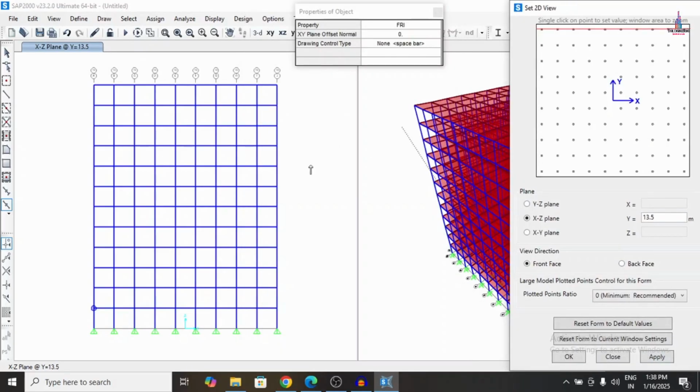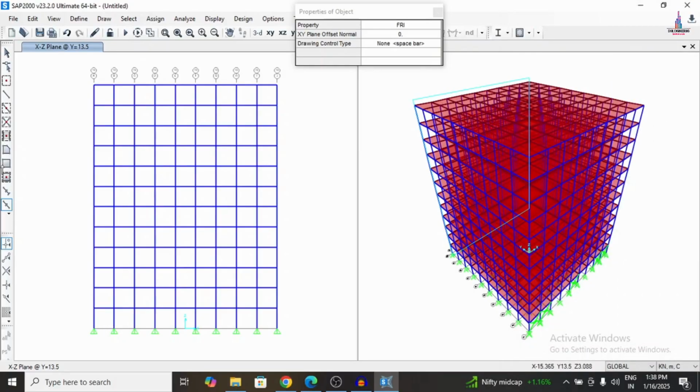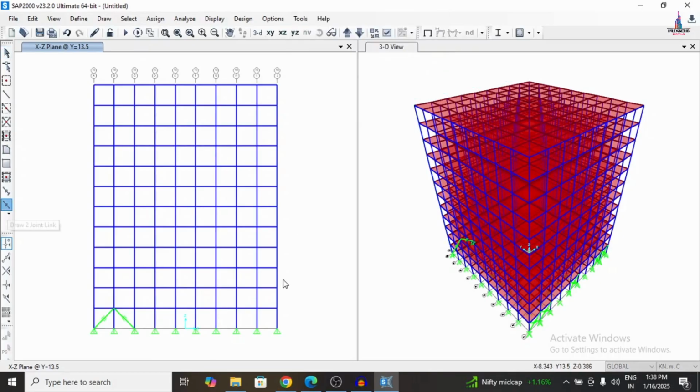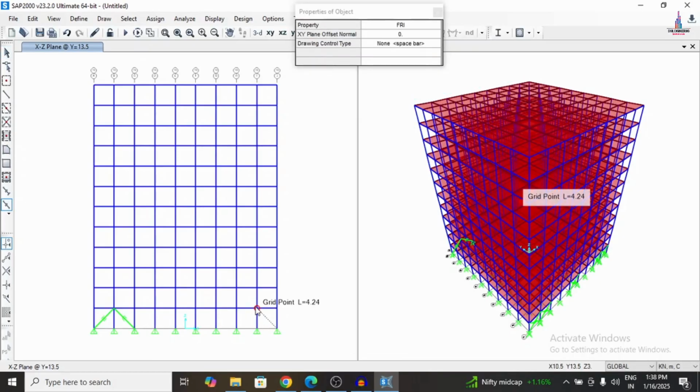Again I am selecting the damper property. I am selecting a point here. So the property will be friction damper. Select here, again select here. In the same process we will draw the dampers at the right hand side corner also. So here I am selecting here. Again I am selecting this property. Once again I will draw here. In the same process I will draw one more damper.